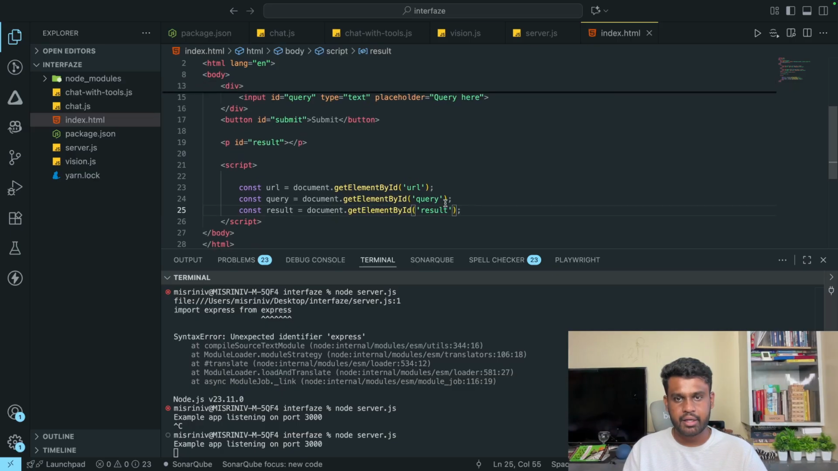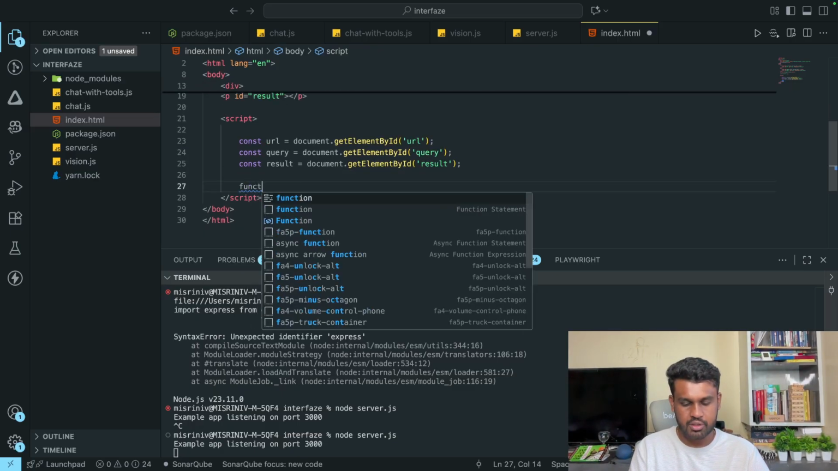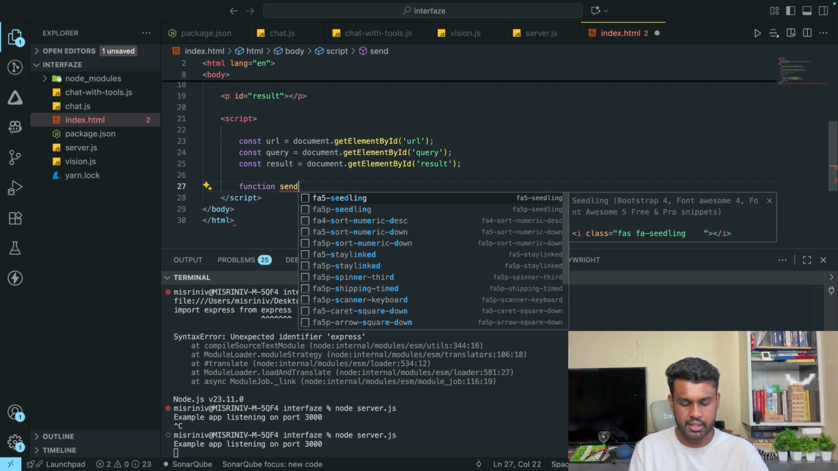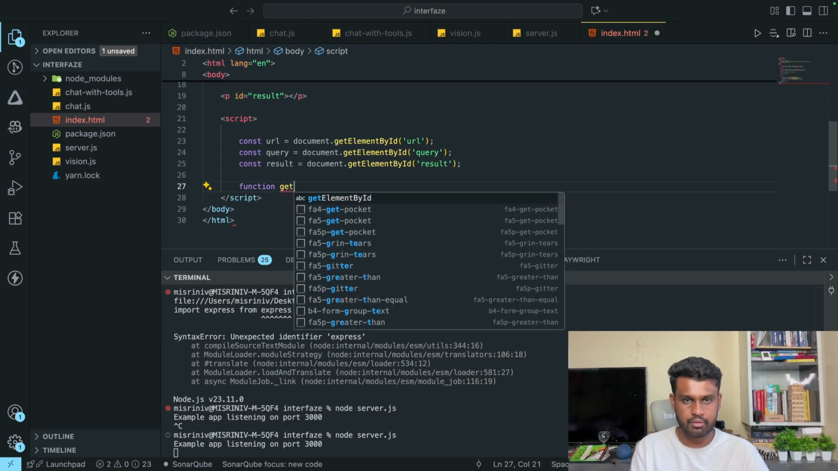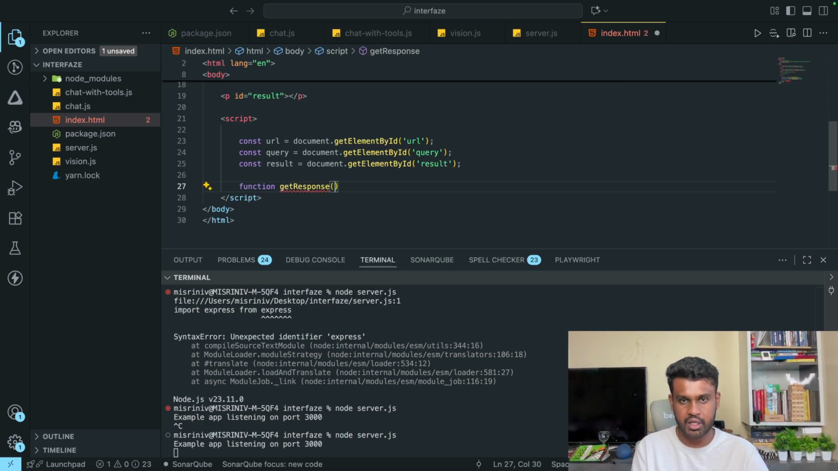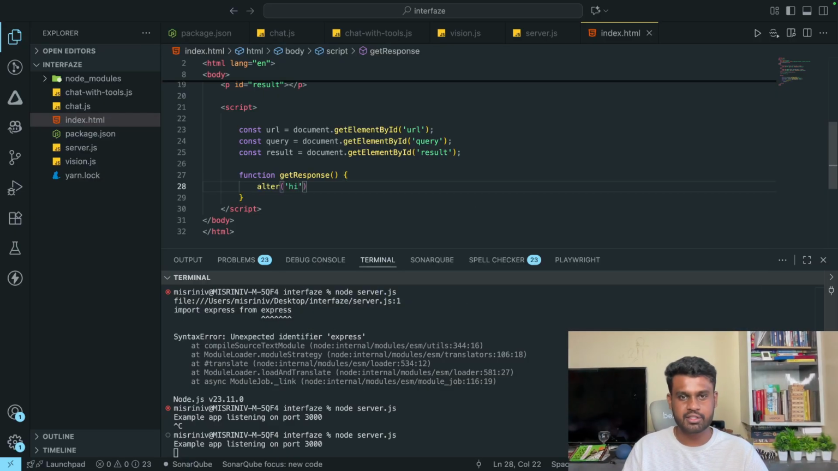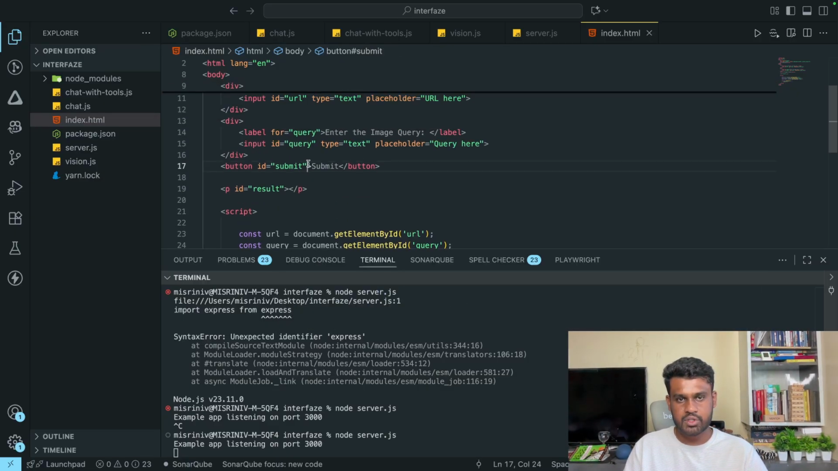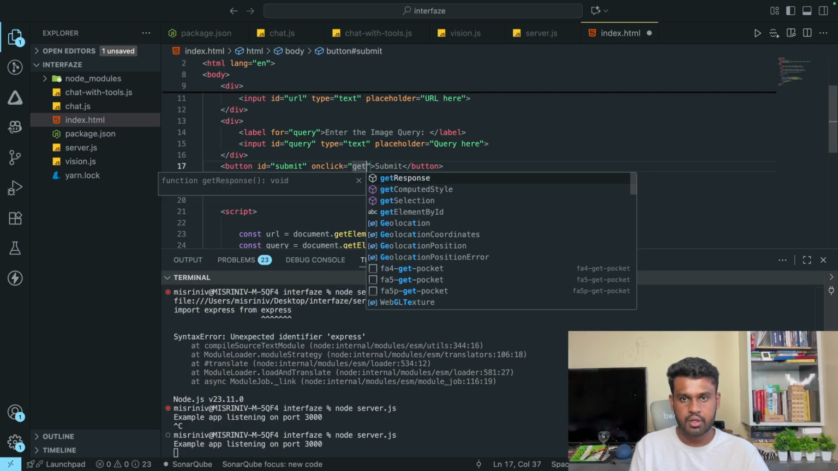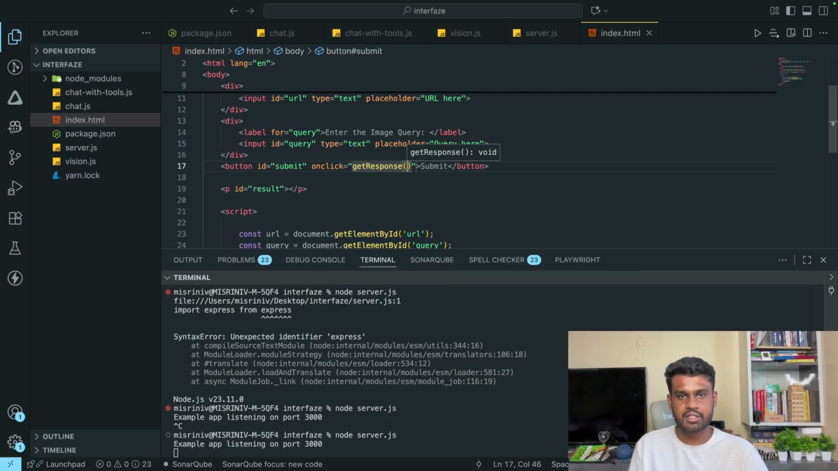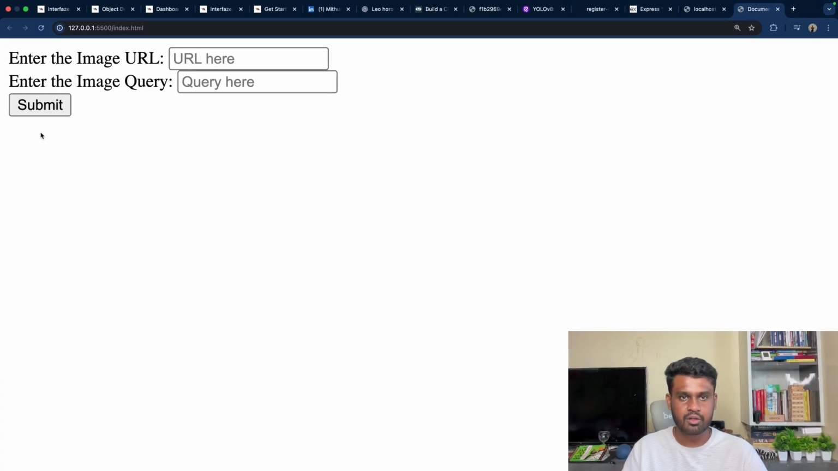Okay, great. And then I will create a simple function, sendGetResponse, something like this. As of now I'll just alert hi, something just to verify. And here I would say whenever you click, just call this getResponse function. Let's see if it's working fine or not.